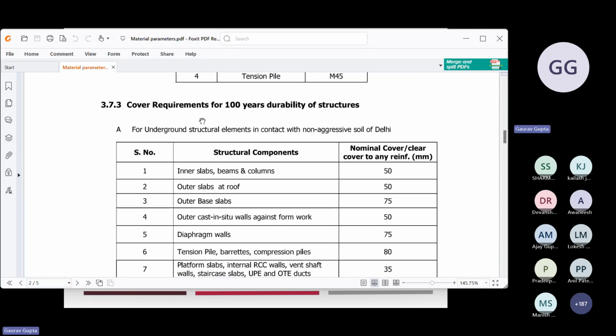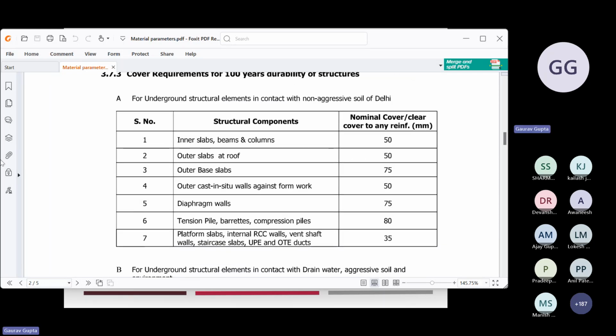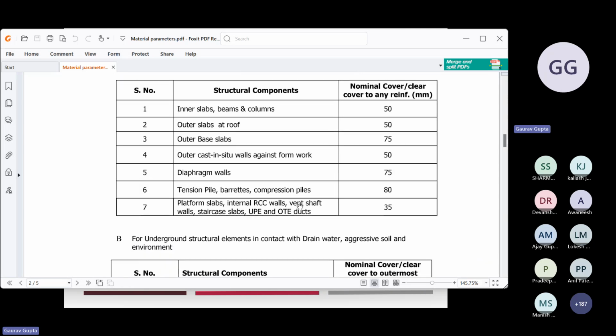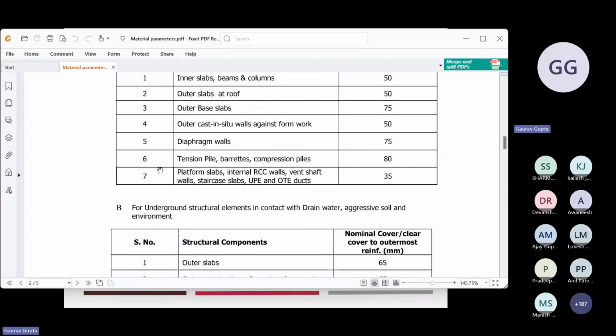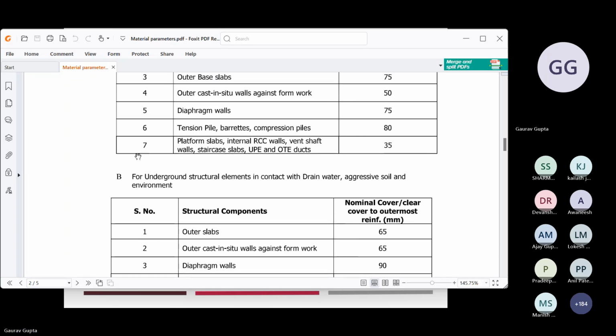This is the minimum cover requirement for 100-year durability. For inner beams, slabs and columns, it is 50 mm. For outer slabs at roof, it's 50 mm. Outer base slab is 75 mm. Then outer cast in situ walls against formwork is 50 mm. Diaphragm walls is 75 mm. Tension piles, barrettes, compression piles is 80 mm. Then platform slabs, internal RCC walls, vent shaft walls, staircase slabs, UP, OT ducts is 35 mm.